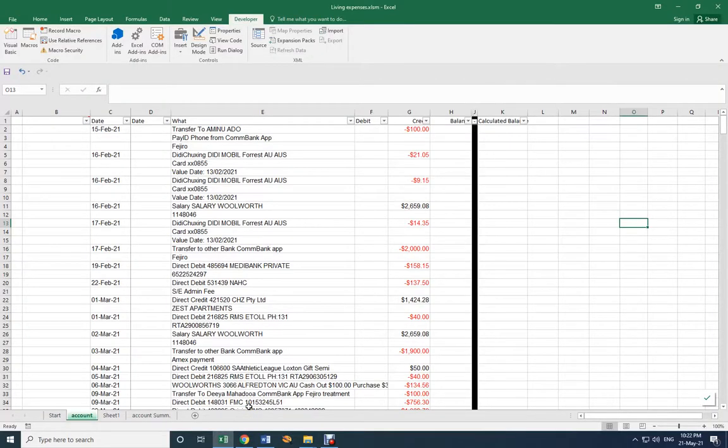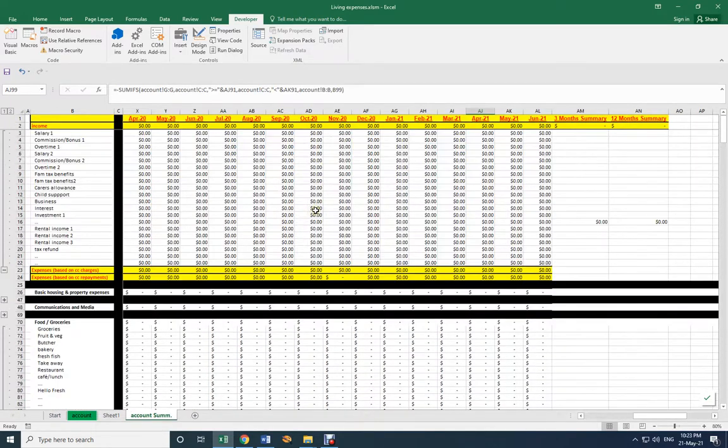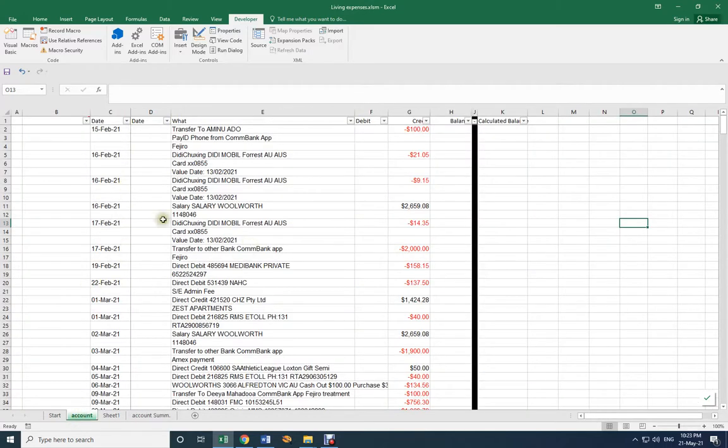In this video, I'm going to show how the automation works for categorizing the living expenses. So if we have a file from a customer that we're going to analyze and find out what the living expenses are. So here's the account button and it goes into the account summary. And as you can see, there's nothing there now. But here's all the data.